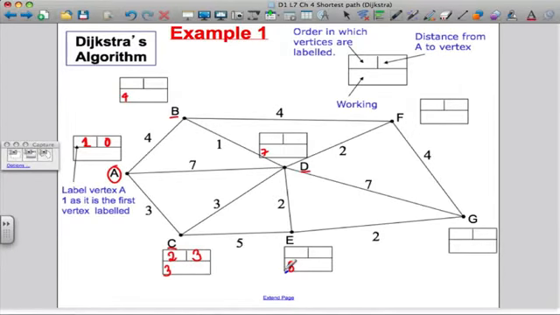I put that as temporary working. I could also get to D from C. D would require an extra 3 on top of the 3 I already got, so it would be a 6, and that's an improvement on 7, so I cross the 7 and I put a 6. Is there anything else I can get from C? No. I've got E and I've got D, that's it.